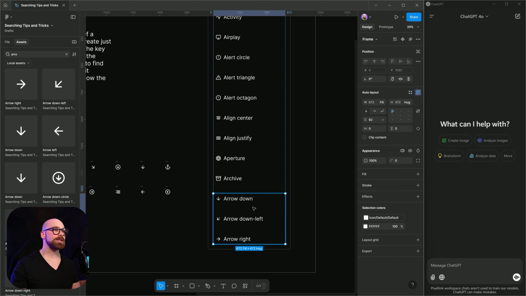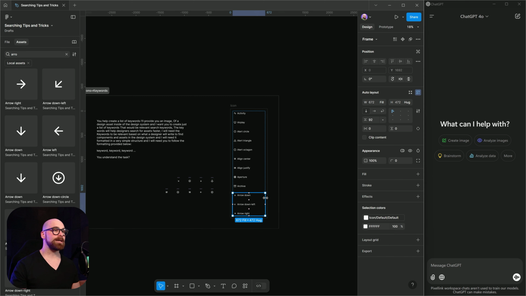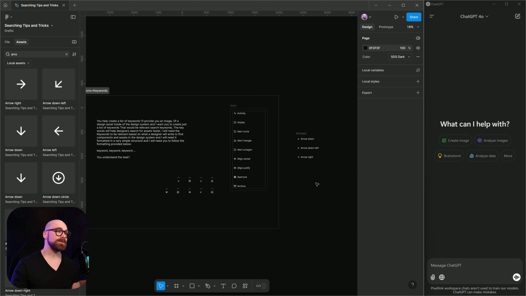So using groupings, using the names and naming the frames that hold the assets can group those assets and make it easier to find those assets on your canvas.